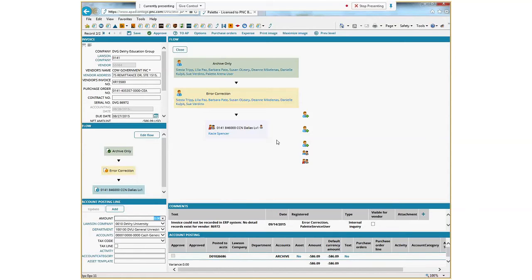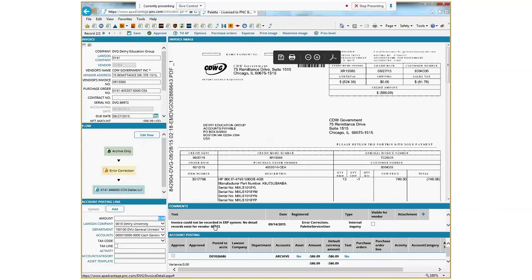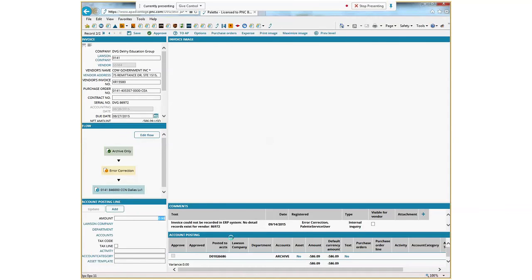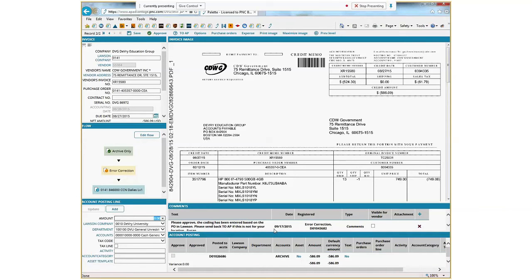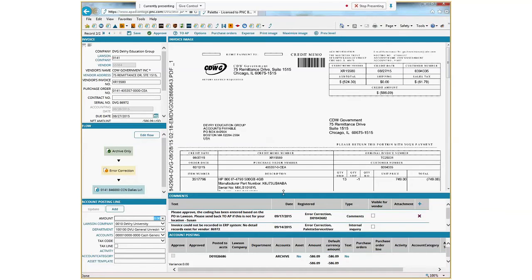So we have the correct workflow. You're going to go ahead and close that. And then I like to put a comment in for the person that's approving this. I normally put, please approve, the coding has been entered based on the PO in Lawson. Please send back to AP if this is not for your location. You can put in whatever you want, but just let them know, because they're not used to seeing any PO matching invoices, so this might be a little different.